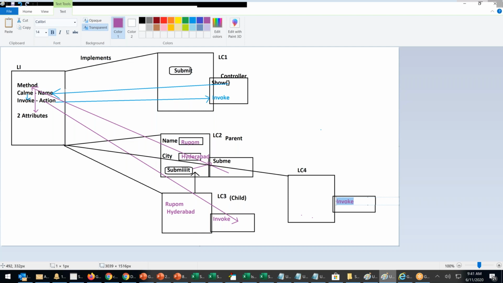Can be controlled. Right? This is what the whole concept is. A little bit confusing, I can understand. But that's how it works. Clear?